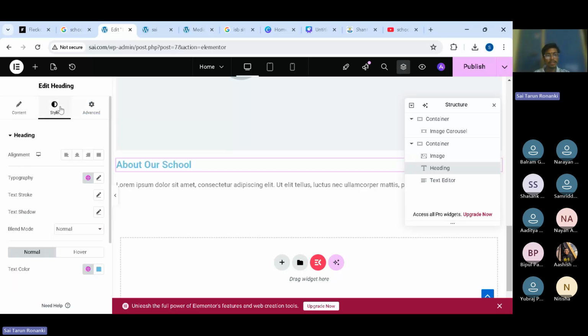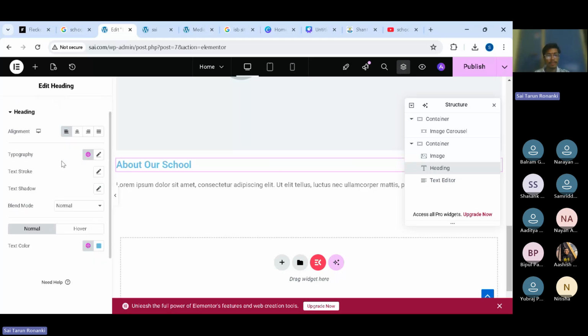And coming to style, it is nothing but the CSS. Here we can change the alignments. We can keep center, left aligned, right aligned, and justified. And here we'll keep it left aligned.